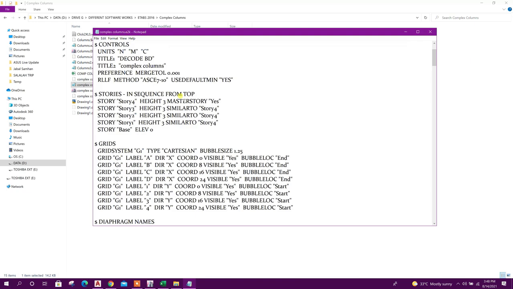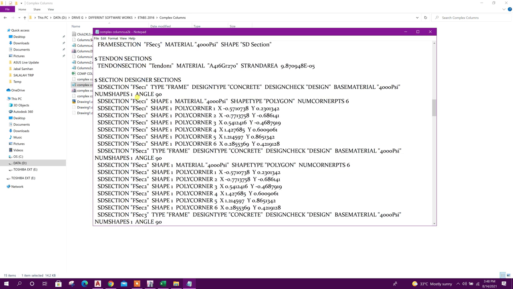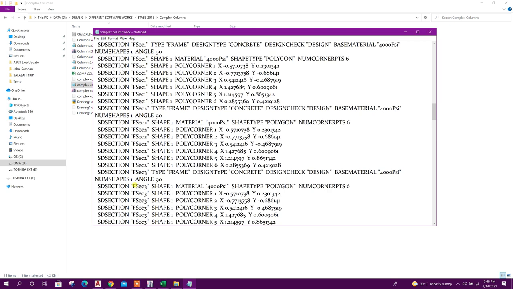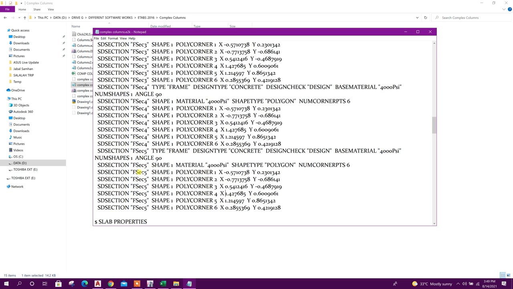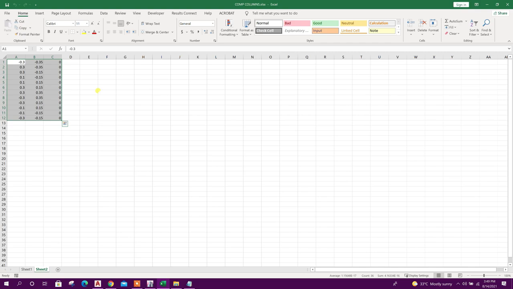Here we can see these column sections. Here HD section FSEC 1, HD section FSEC 2, HD section FSEC 3, 4, and here 5. Following these lines of coordinates, I have prepared this Excel sheet. I will share this in the description section below this tutorial. These coordinates will be copied from this sheet to coordinates. So these coordinates, how we will get, we will see now.